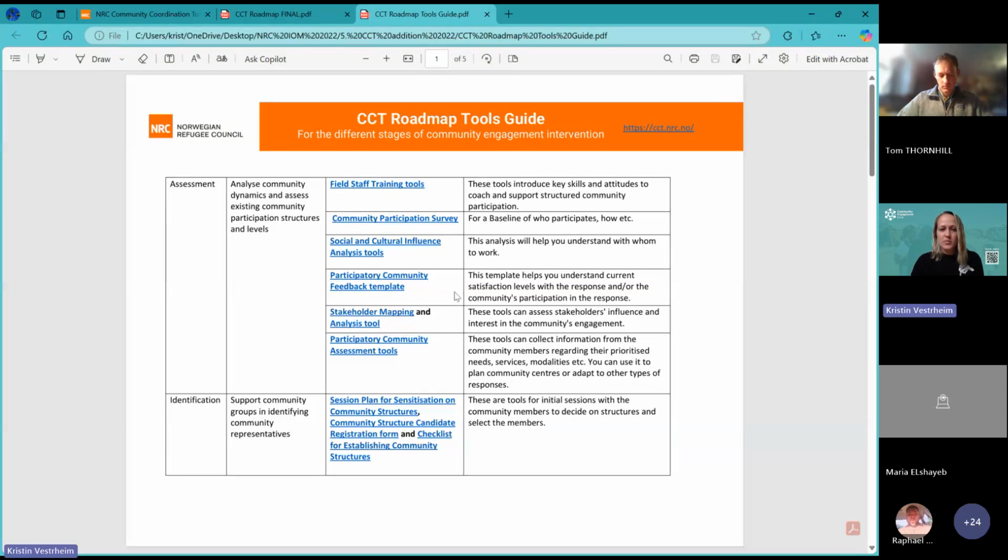There's the participatory community feedback template, which helps you understand the current satisfaction levels with the response or a specific activity or project, and also what can look like project success or project impact for the displaced. It helps them identify impact indicators, and then they can hold you to account and keep monitoring how you're doing according to their impact indicators.